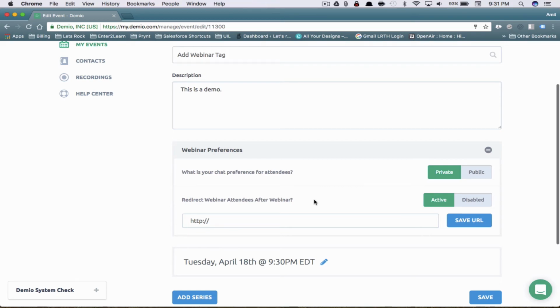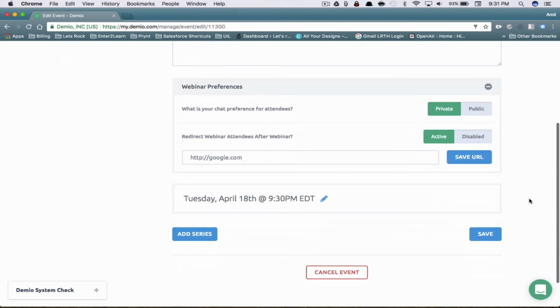So yeah, I would highly recommend using this feature. I did not use it for my first webinar, but I will be using it for the upcoming one on April 27th. So if you just simply put in a URL here, save URL, once the webinar is over, your attendees will be automatically redirected to that landing page, your offer page, whatever it is that you're selling.